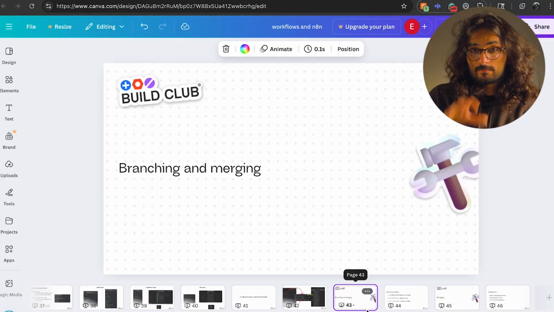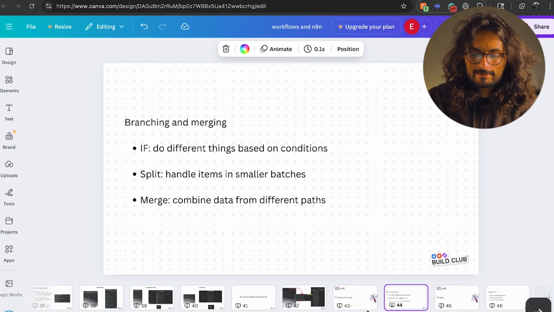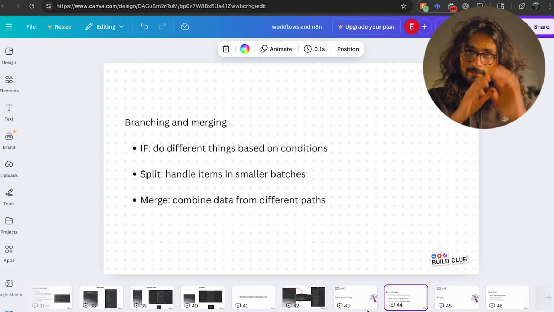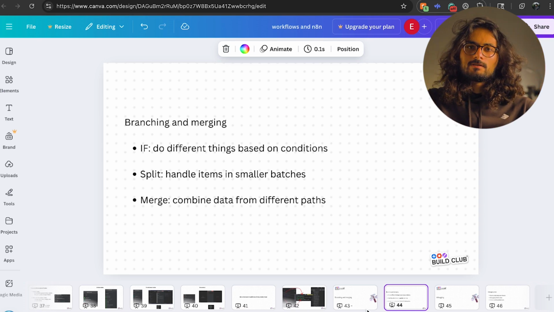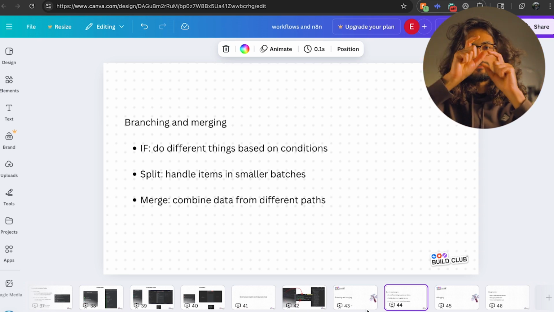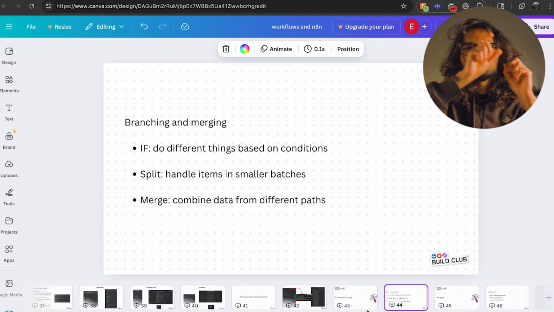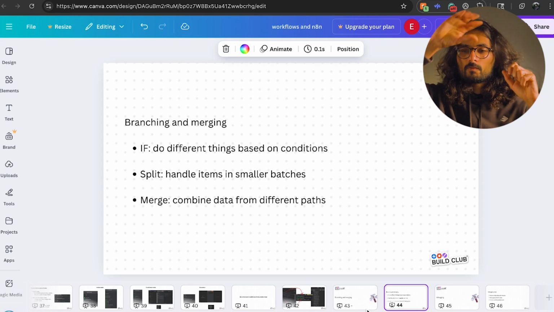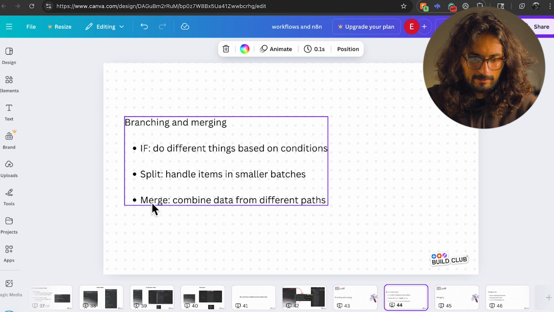Hello and welcome. In today's video, this is going to be the last sprint. We're going to be talking about branches and merging. Normally you have a workflow that goes straight. If you want to add some conditions, so that if something is true, it runs another workflow, or part of that workflow does things differently, that's the if part.